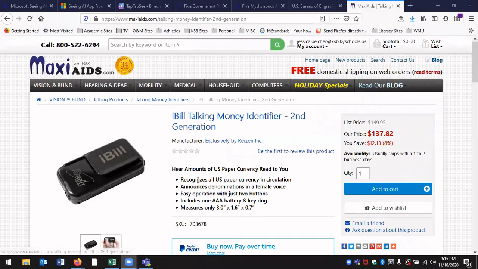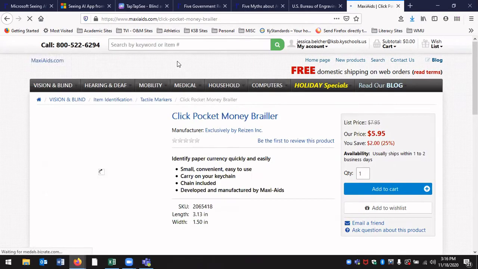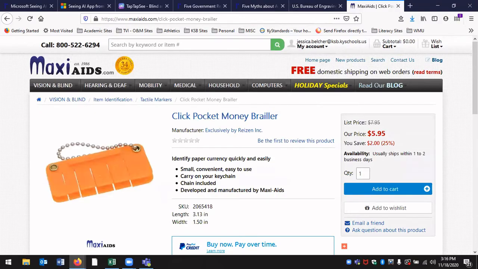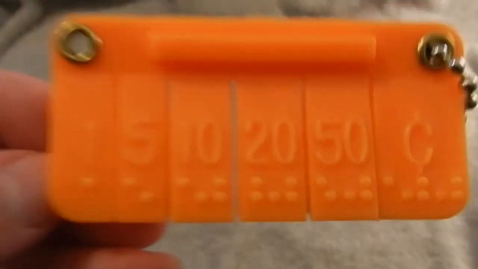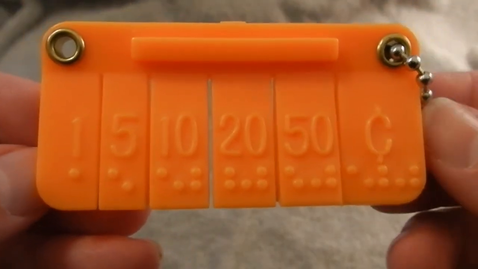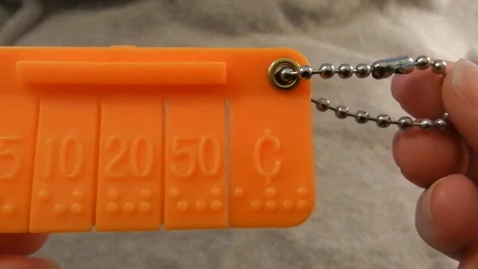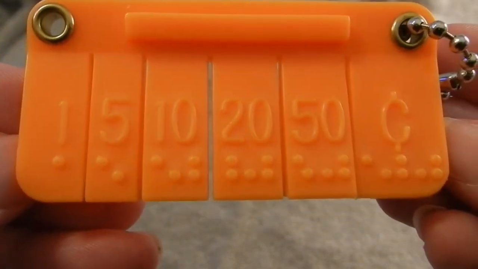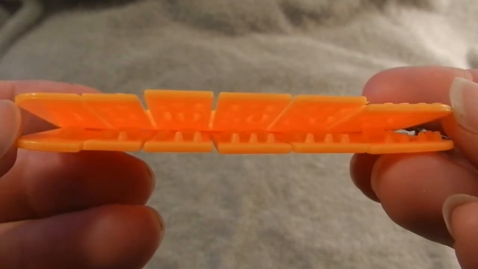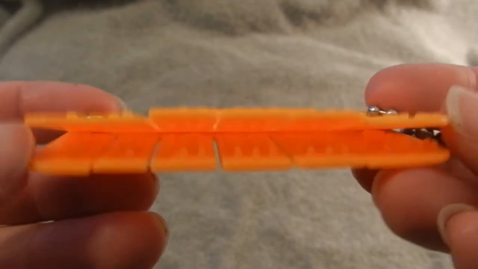Next up, the iBill Talking Money Identifier from MaxiAids gives you a quick, easy, reliable way to identify the bills you use to pay. With just two buttons to operate, it recognizes all US paper currency in circulation. Also from MaxiAids, the Click Pocket Money Brailler. Simply insert edge of bill and squeeze to mark denominations of 1, 5, 10, 20, 50, and 100 in Braille for easy ID.